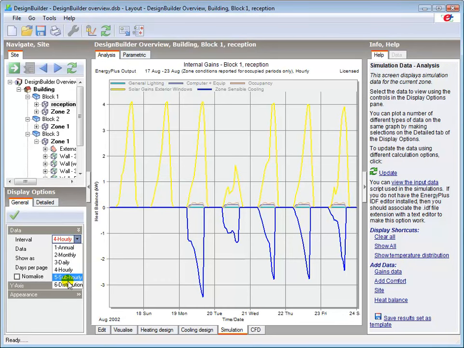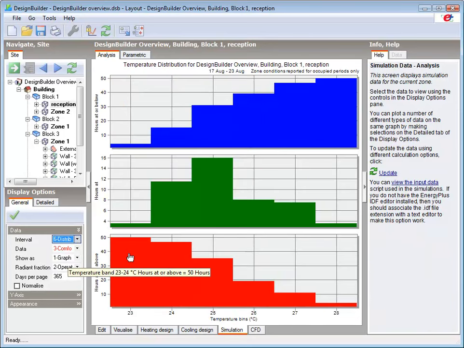Staying at zone level, we can also look at the comfort temperature distribution in the zone. So through the assessment period, obviously I've only looked at the design summer week here, but we can run this calculation for a year if we wish, and it will give us the number of hours at or above, or the number of hours at or below each of the temperature bands, which can be quite useful and may be required for your submission to building control.